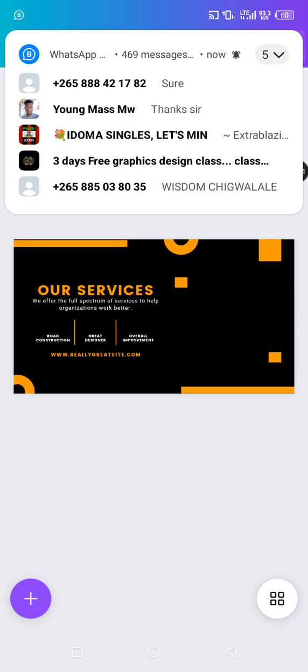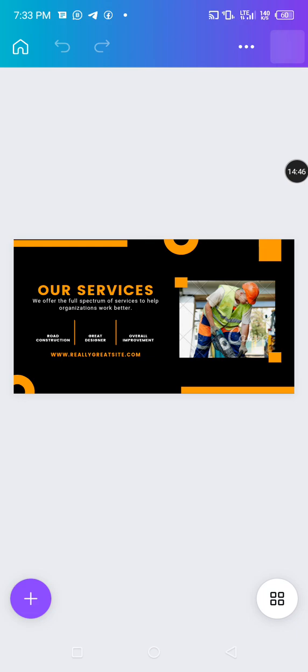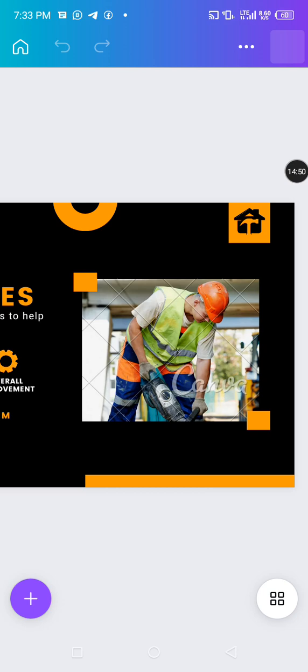The page is now open. Okay, I want to zoom in now so that you can see it clearly. You can see on this picture of a man holding a machine, a working tool, that there is some transparent writing on top of that picture. You can see Canva written on it. That is a watermark. If you subscribe to the pro version, you will not see the watermark there.